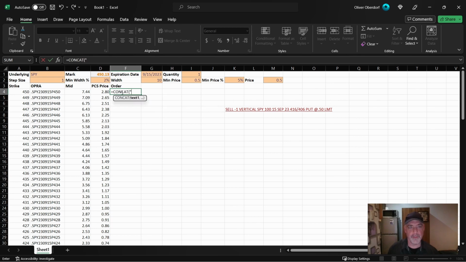So we're going to concat, and what we want to do is we want to sell, minus our quantity, space, vertical, space, and then it's SPY. Well, that comes from here. 100 is just the, equities are all 100x. If you're trading futures options, that kind of thing, then we'd need to update the spreadsheet with a little extra smarts, but we'll just leave it at 100 for now. The date's going to be a little bit of a guess here, so I'm just going to do a text on the date, the day, and then I'm hoping M is like an abbreviated SEP, not a number like 9, and then a 2-digit year value.